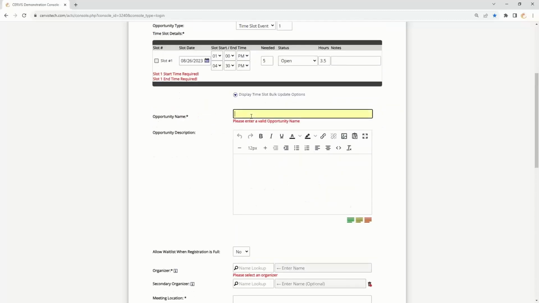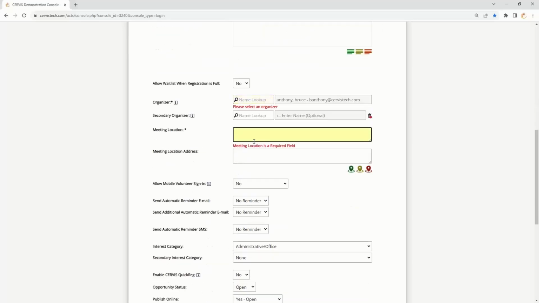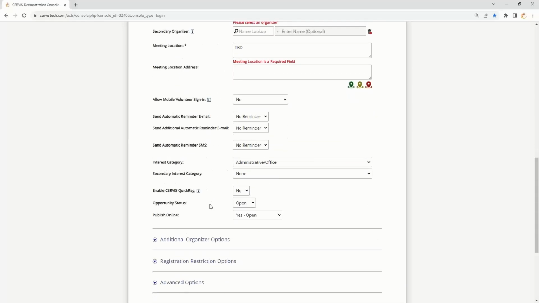There's some other information, of course, you have to fill in, like your event name down here, the description of the event. You have to identify who an organizer is. So all the standard information is going to be present as you're building out your event. A couple things that I want to point out are unique to time slot events.